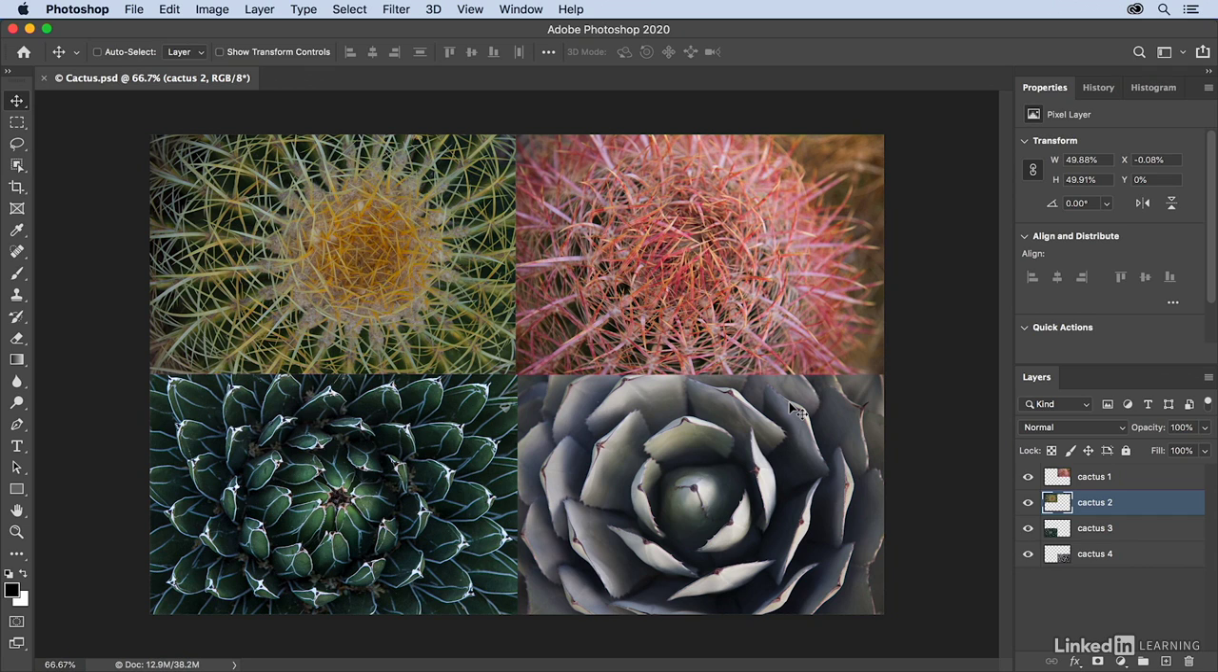But there's another reason for converting multiple layers and applying a filter to a single smart object, and that's when you want the filter to act as if the layers are merged together so that the filter is applied across layers. Let's take a look.